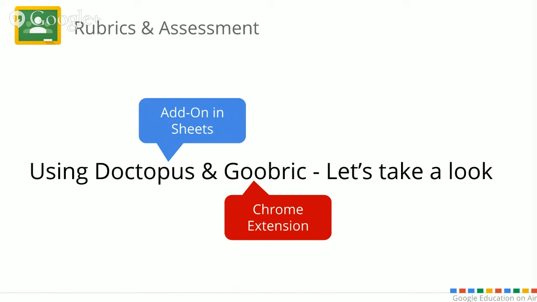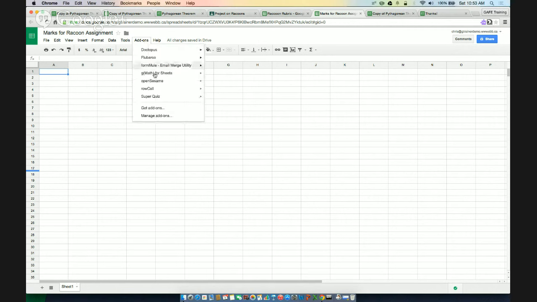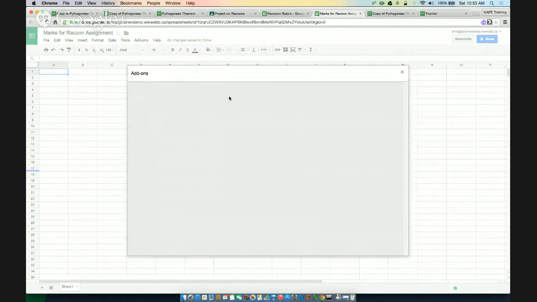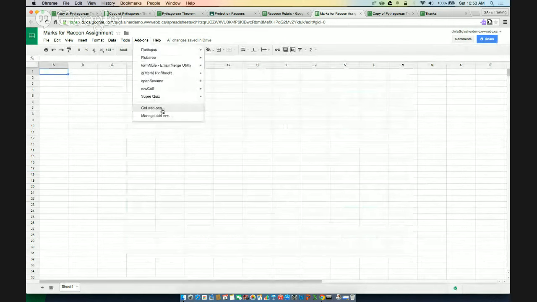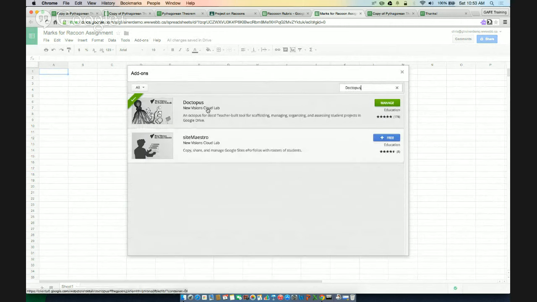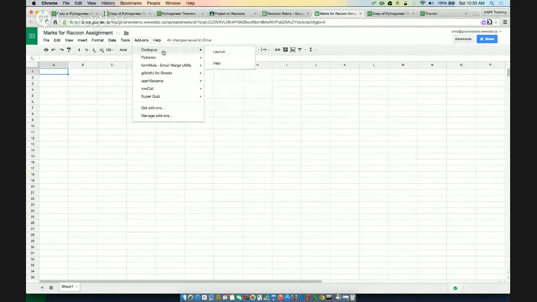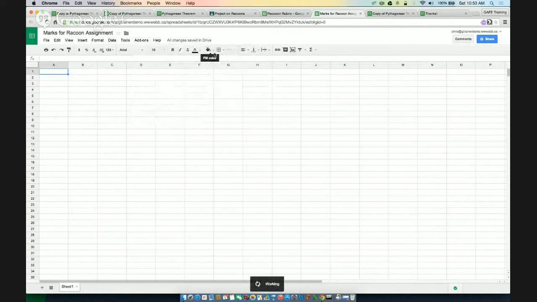Now, what's going to happen once you've installed Goobric and Doctopus is the first thing you're going to notice is that you have this eye in your Omnibox here. The other thing is that once we've gone to add-ons, get add-on. Doctopus is in the shape of an octopus, and we add that. We can now see the Doctopus menu in add-ons. So we launch Doctopus.